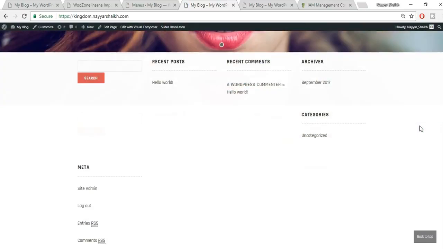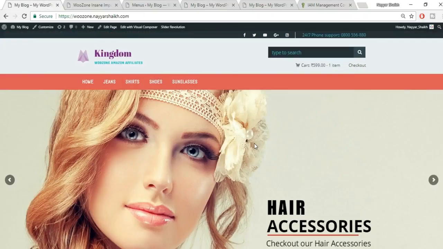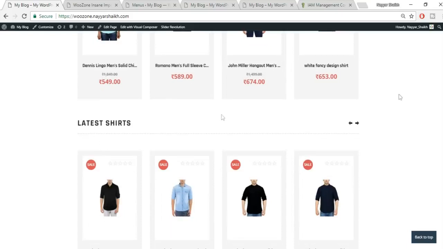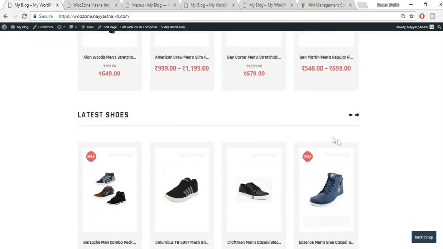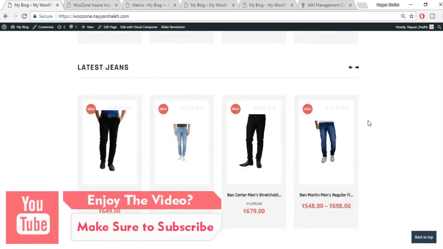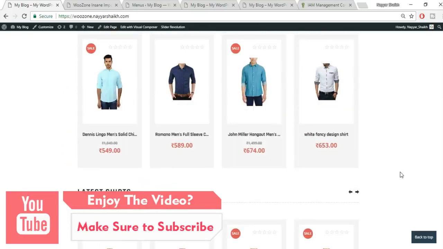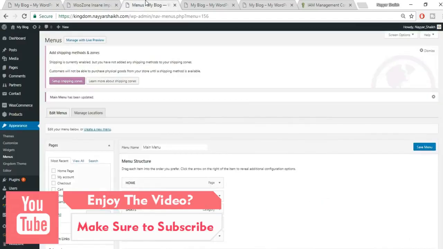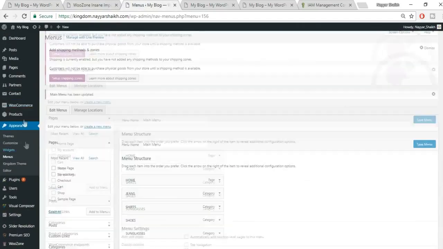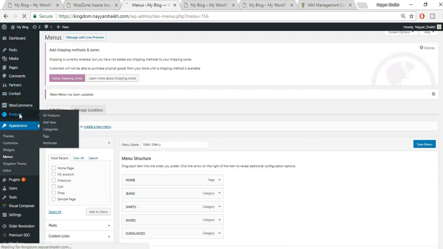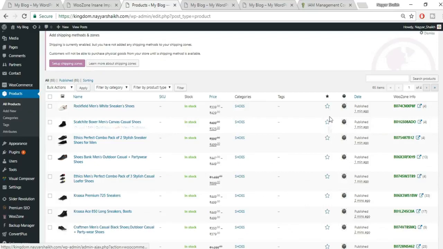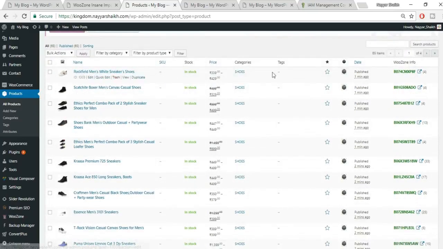Okay, as you can see guys, this is how our home page looks. Now let's add these sections over here: the featured product, latest shirt, jeans, and so on. Before adding these sections, we first have to set some products as featured products, which is very easy. Again, come back to your website, the dashboard, click on these products over here. Okay, so beside every product you'll see this star mark. When you click on this star mark, it will make this product a featured product.